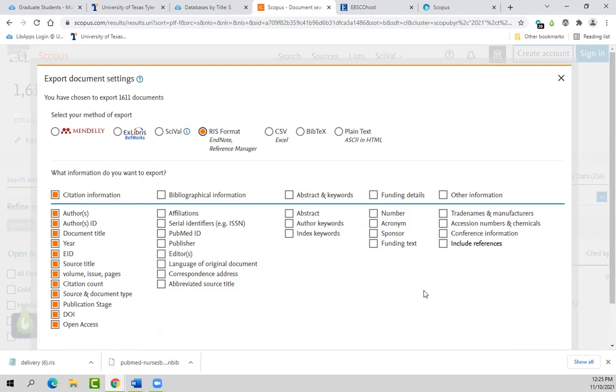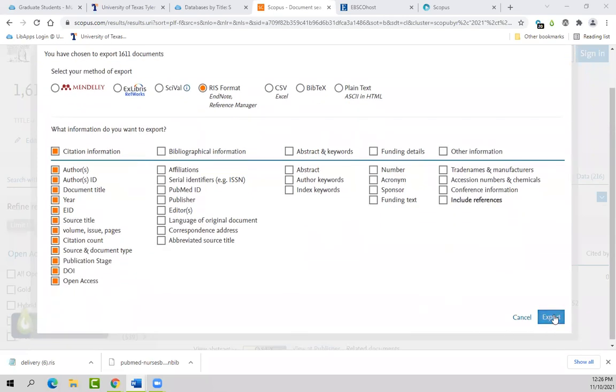If there was additional information you're not interested in getting, you can deselect, or you can select some additional things here. With Scopus, I believe you can go up to 2,000 items at one time in this format. So even though we have over 1,000 here, we should be good to do this in just one file.